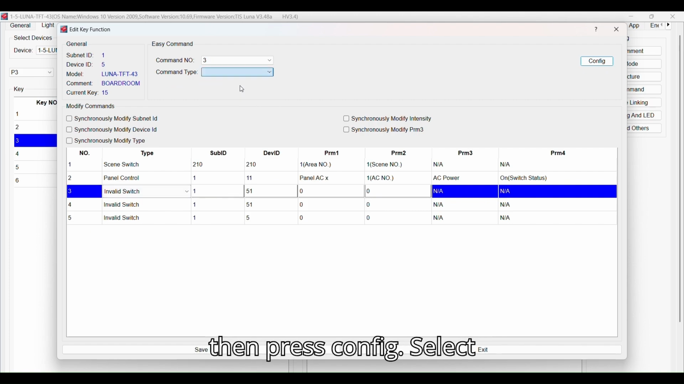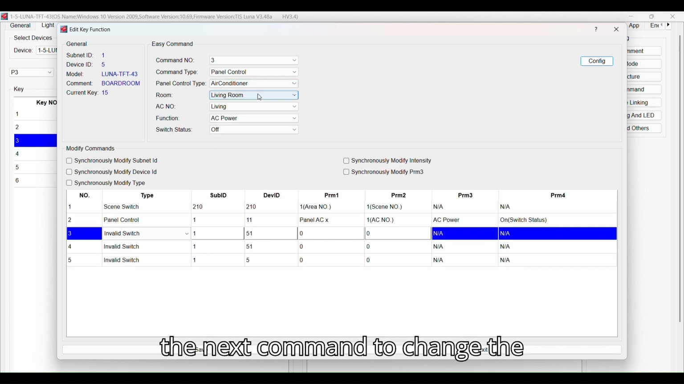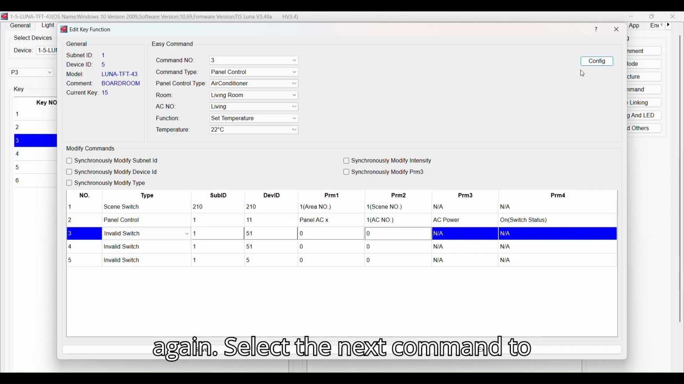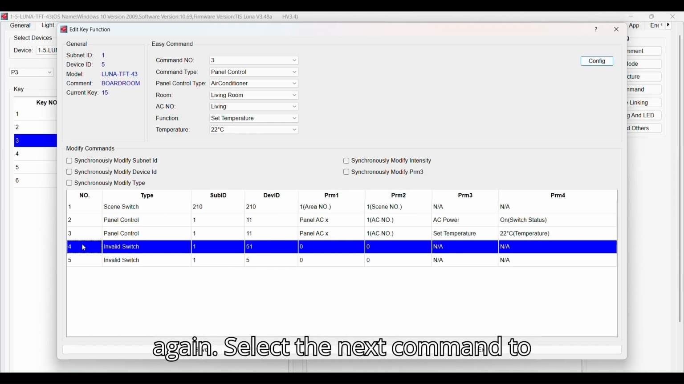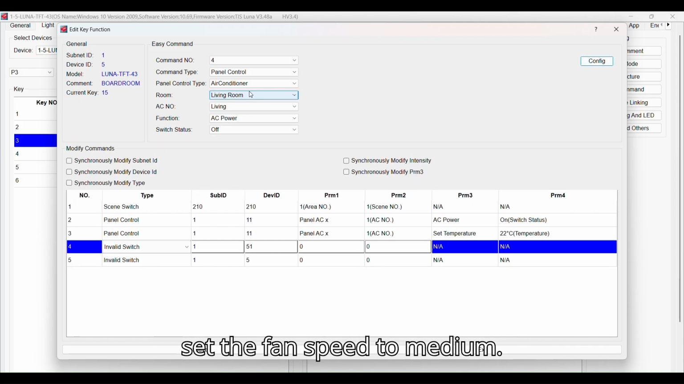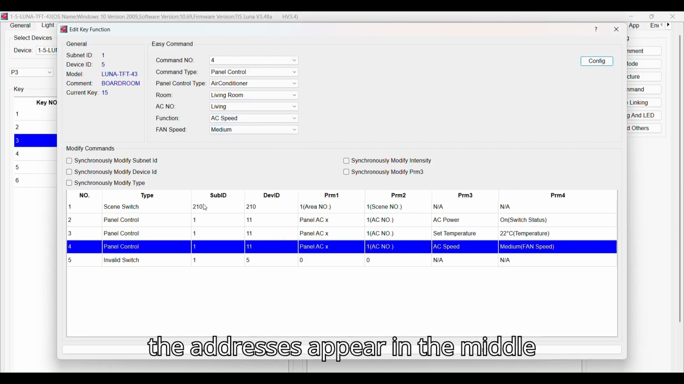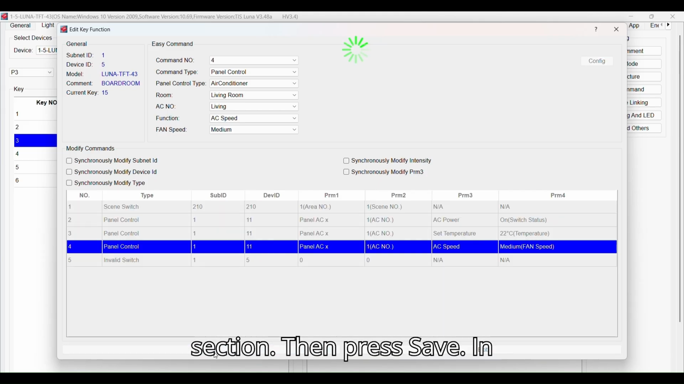Then press Config. Select the next command to change the set temperature to 22 degrees Celsius. Press Config again. Select the next command to set the fan speed to medium. Press Config. You will see all the addresses appear in the middle section, then press Save.